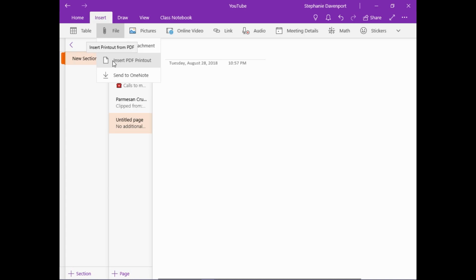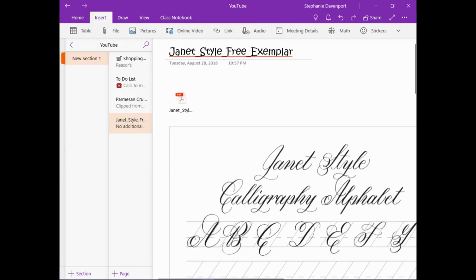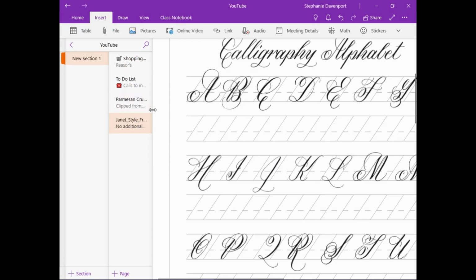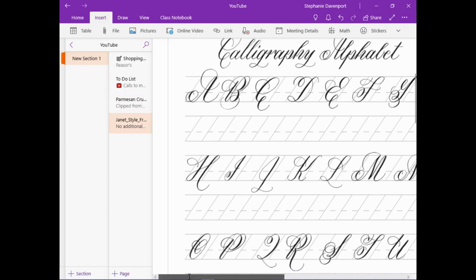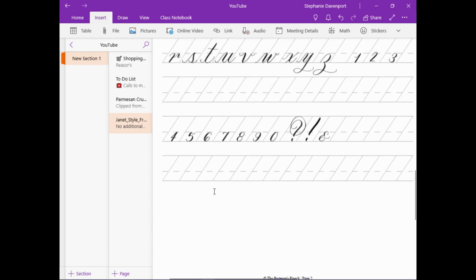So I'm just going to go through here and find the PDF that I want, and this is what I want right here. I'm going to open. This is a calligraphy worksheet that I downloaded from the Postman's Knock. So now there you go. This is the Janet Style free worksheet. I've got it over as far as it'll go. So here is the worksheet now. It is now in OneNote, and I can use that.